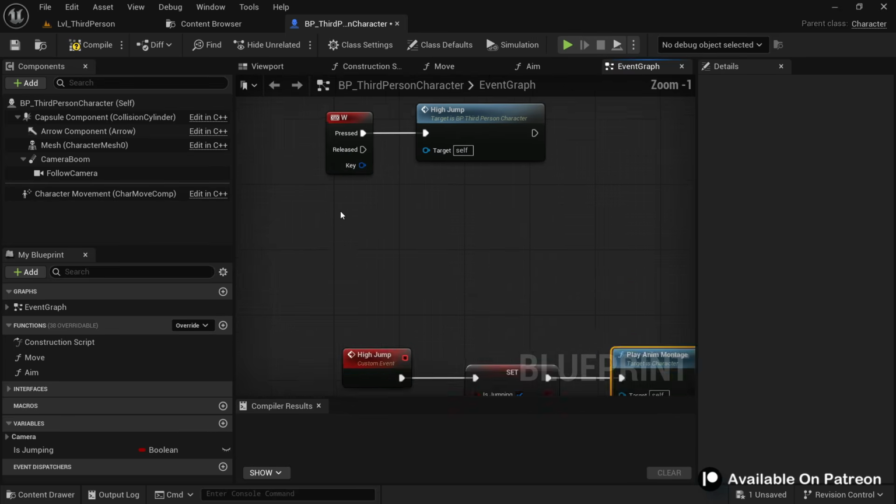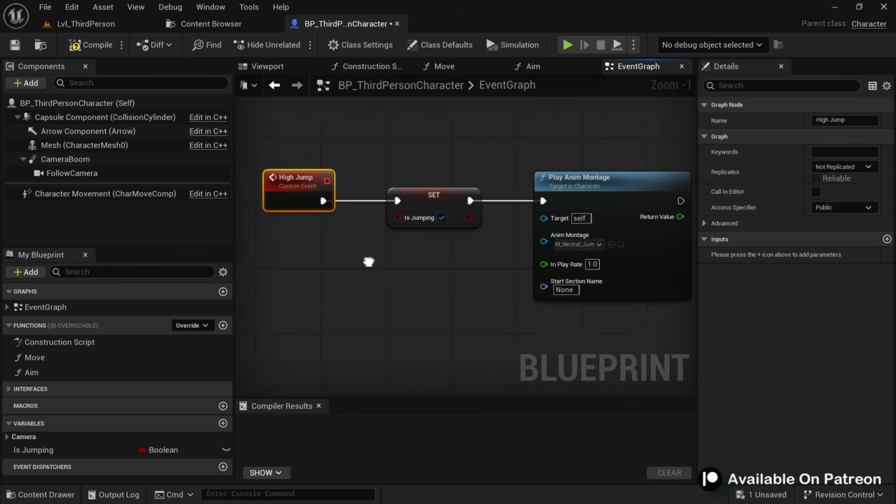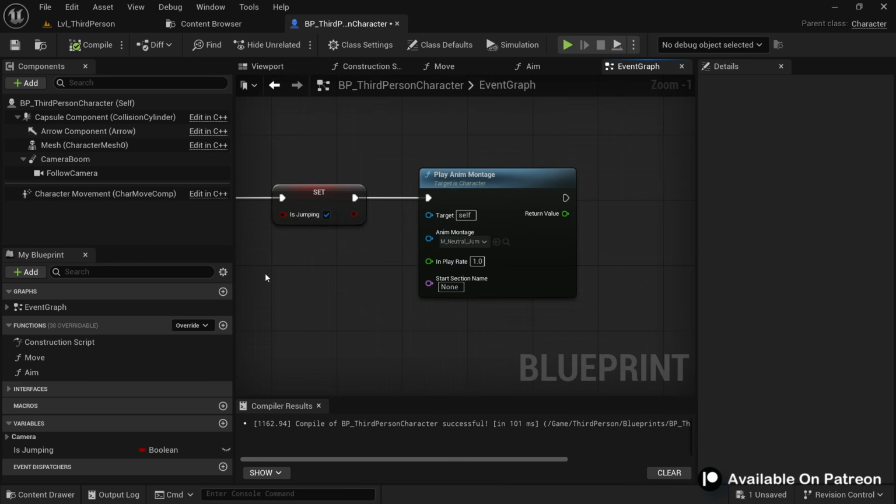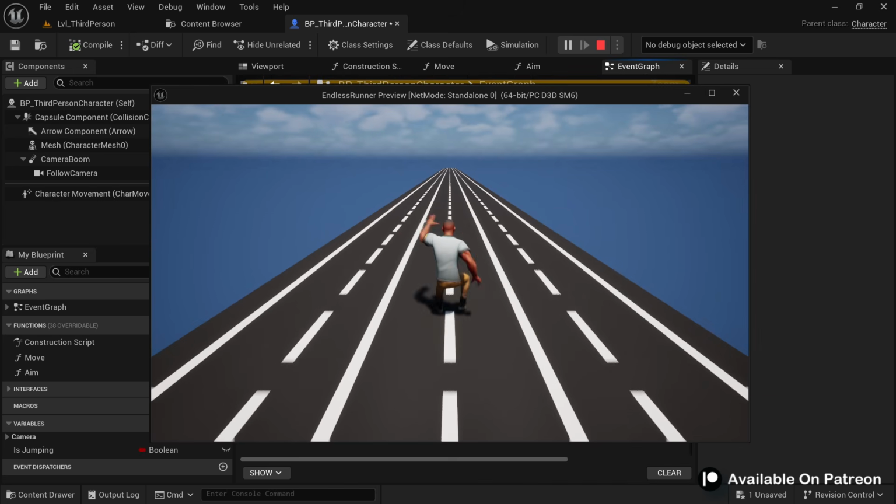Now if we press W, it is going to call this event, and it is going to play this animation. So now let's play and see how it works till now. As you can see, I'm pressing W, and of course it's only playing the animation. We still need to add height movement.